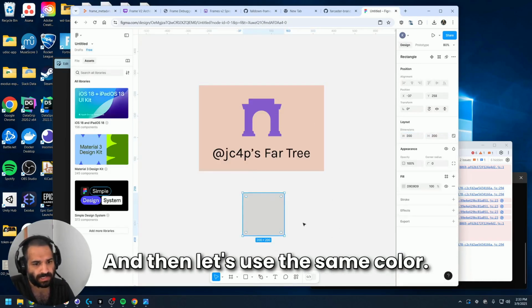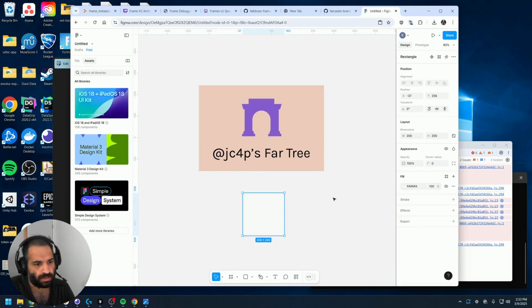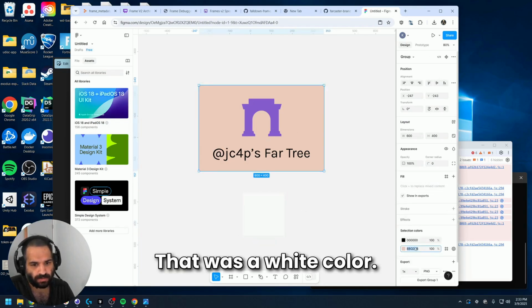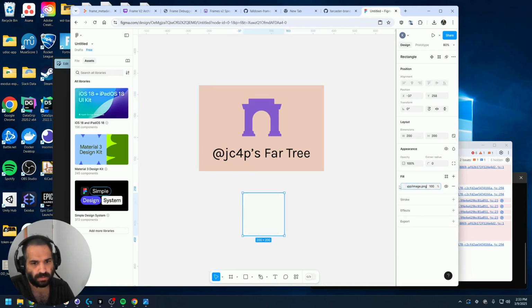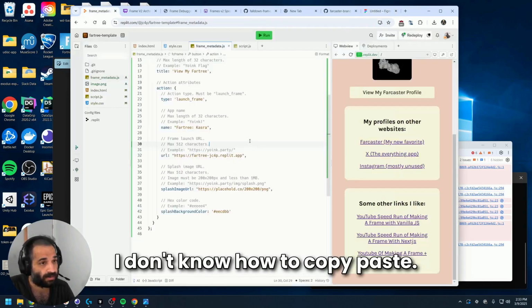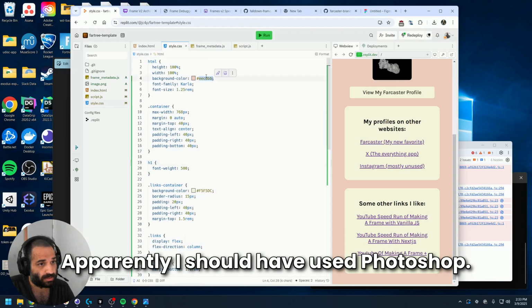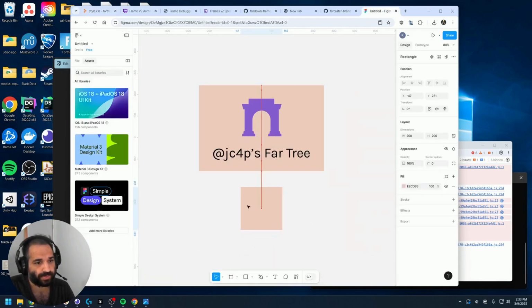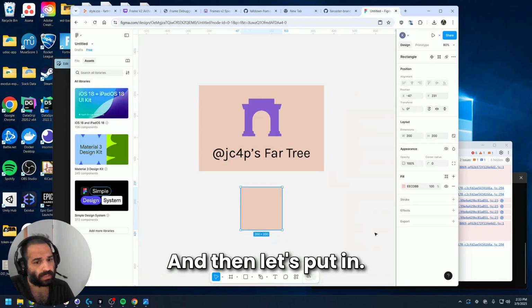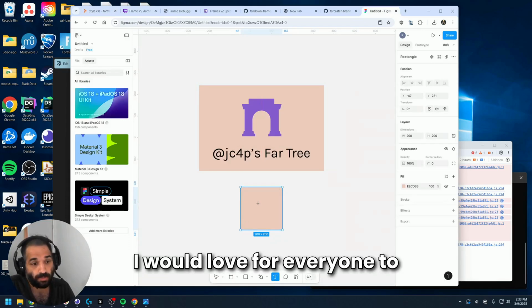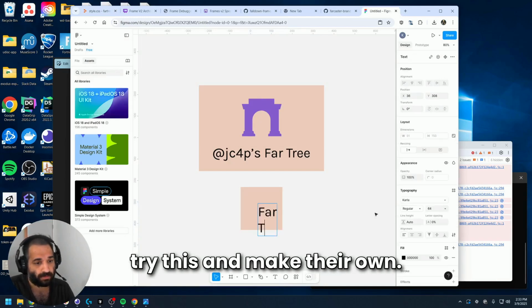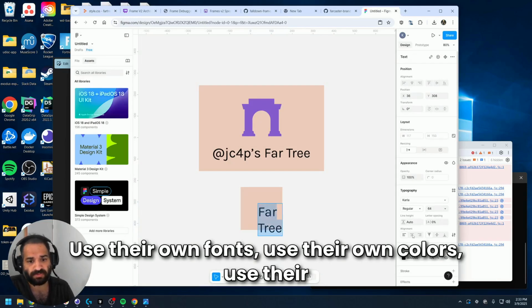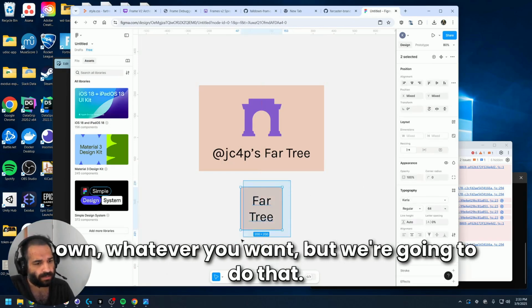And then let's use the same color. That was a white color. Okay, I don't know how to copy paste apparently. I should have used Photoshop. There we go. And then let's put in, I would love for everyone to try this and make their own, use their own fonts, use their own colors, use their own whatever you want.